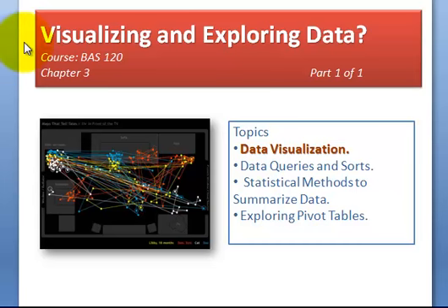We're going to talk about Chapter 3, Visualization and Exploring Data. Some of the topics we're going to cover are data visualization, data queries and sorts, some statistical methods to summarize data, and then we're going to talk about, within Excel, some of the pivot tables.